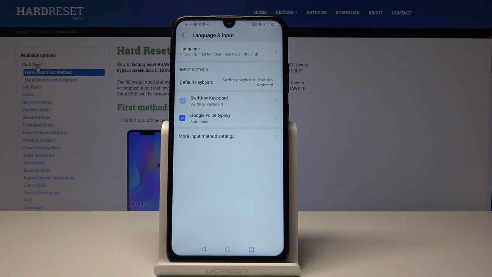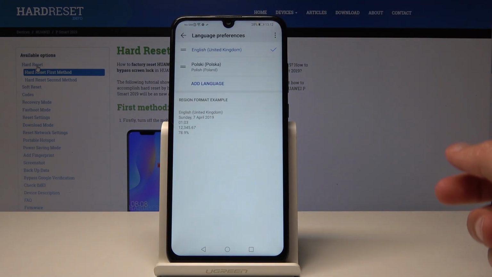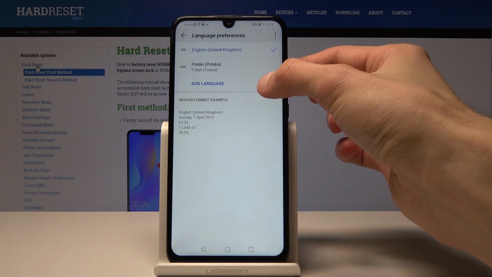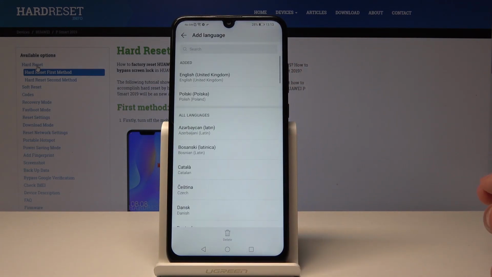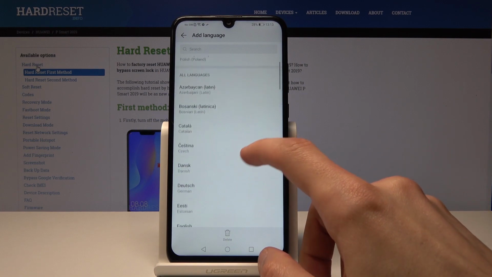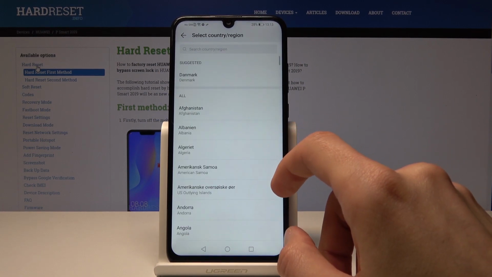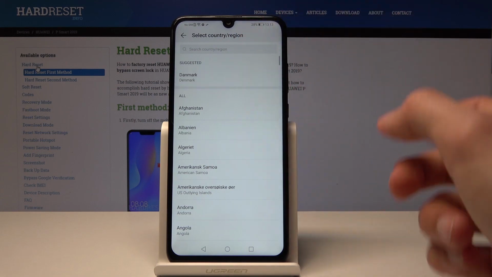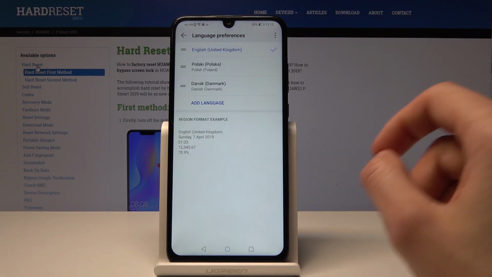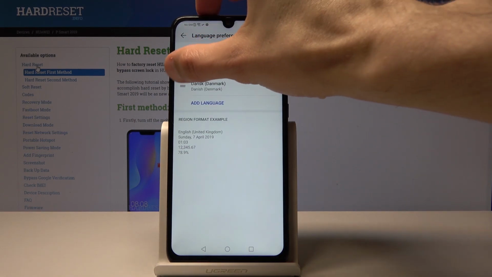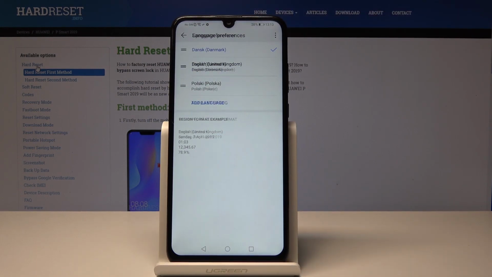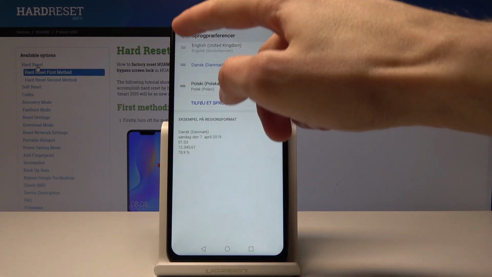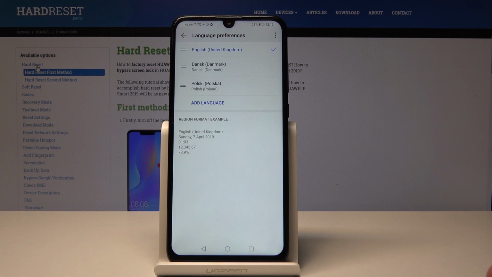And now you have at the top languages, and you can tap on add language if you want to add another one. So you can choose whatever you like, and then also suggest it, so tap on it. And from here, if you want to enable it, you can just drag it to the top and the language will change, as you can see. Like so. And yeah, so that's how you change the language.